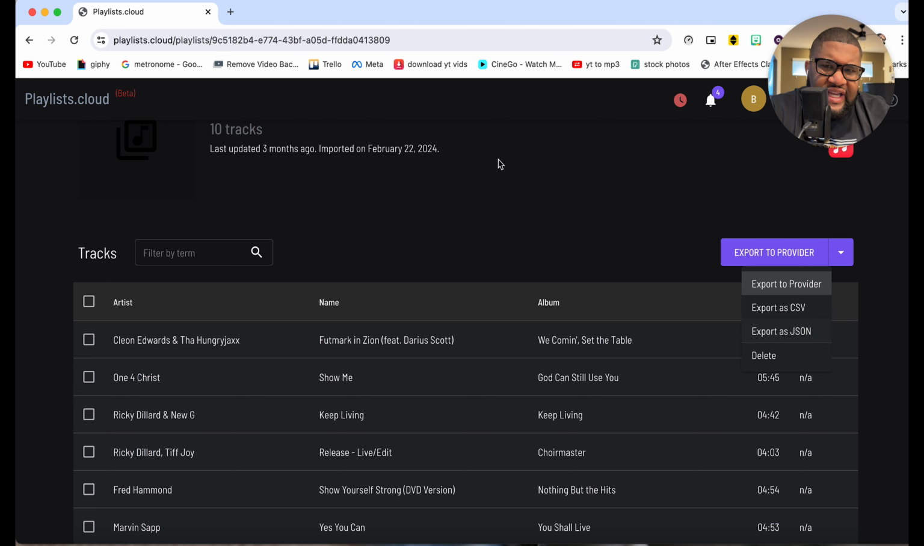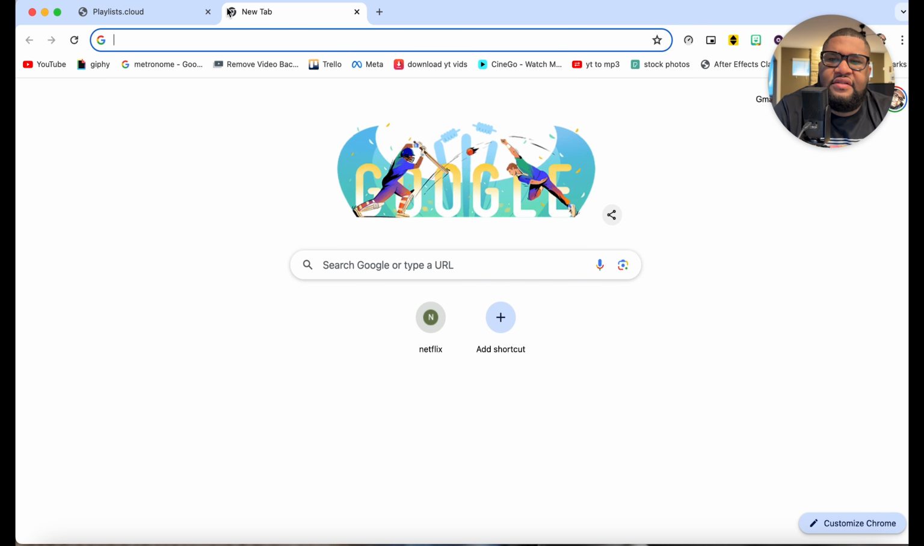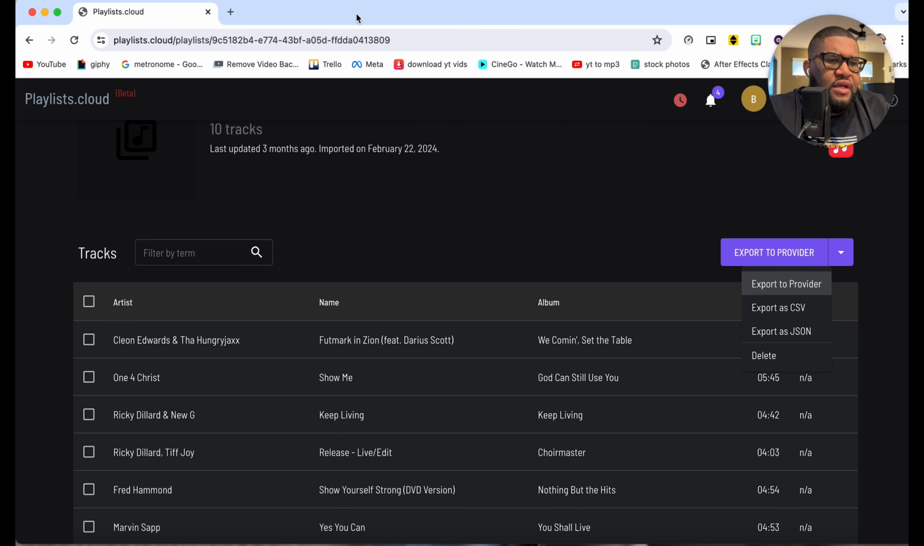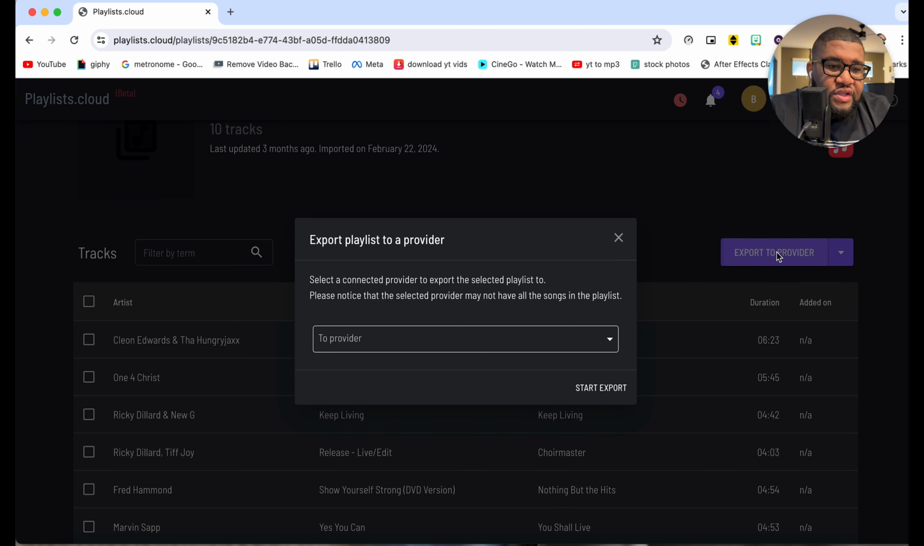I'm not sure what a JSON is. What is it? JSON is completely language dependent, but uses conventions that are familiar to programmers. Okay, cool. So you don't need that. Okay, but you can export to provider.